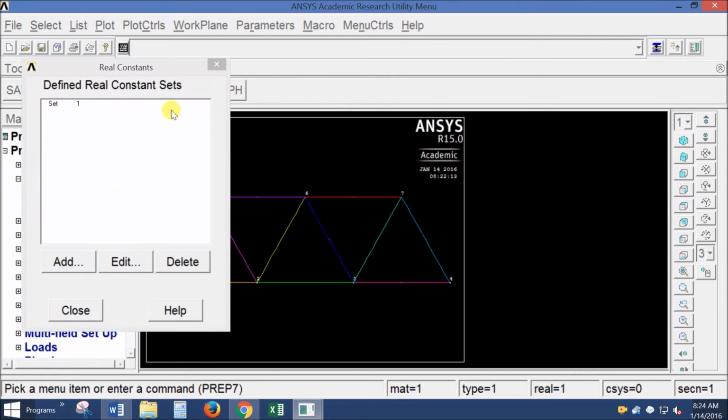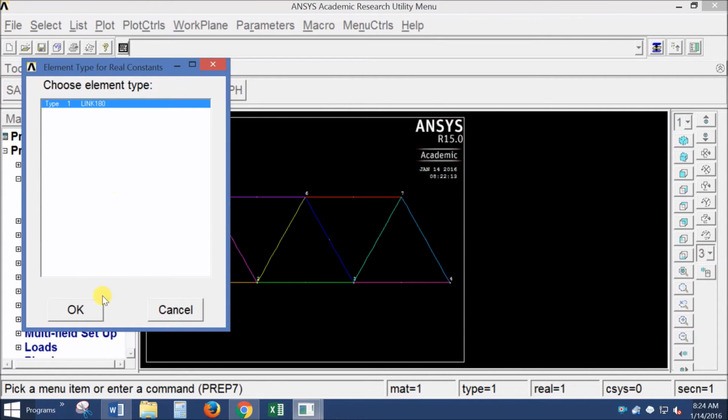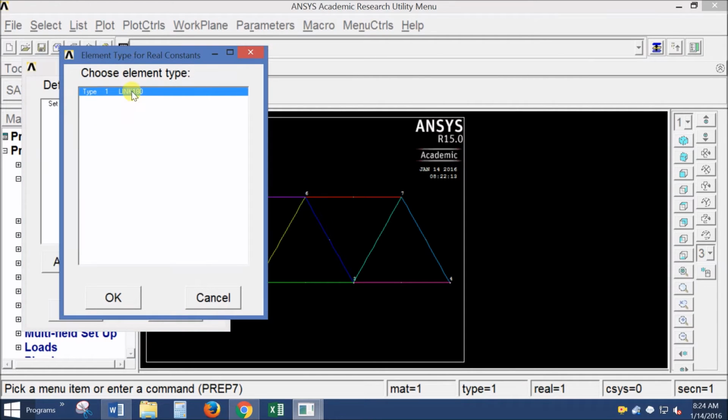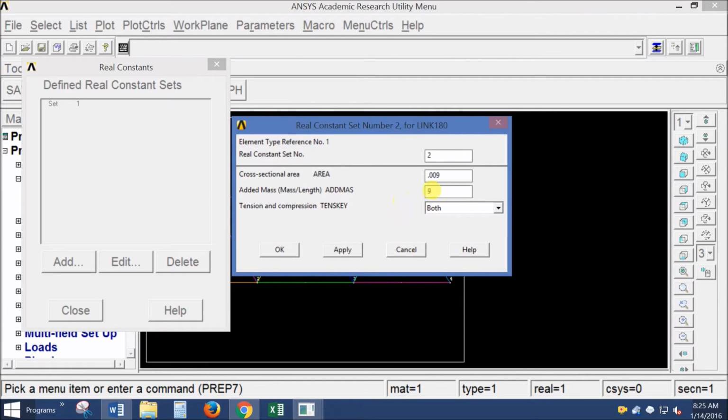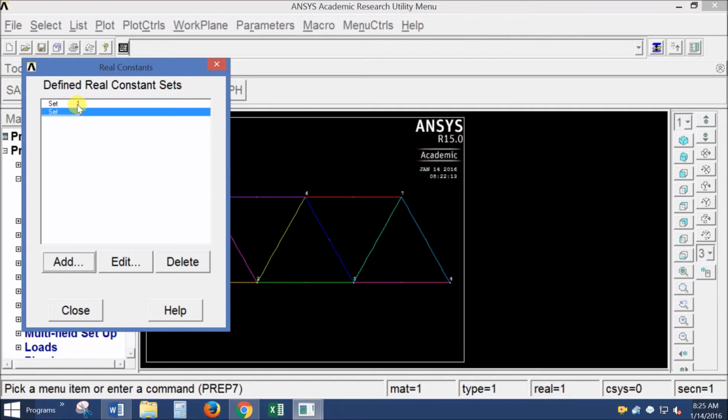So I'm going to open up this menu. I'm going to hit add. And I'll choose, it's still the same link element, so I'll hit okay. And this time it says real constant set number 2. So you have to do the math on your own for the cross-sectional area for the thick members, but I'm just going to say it's 9.09 meters squared. And I'll give it a mass per length of 9 kilograms per meter. So again, you'll have to do your own math for that. I'm just making up some numbers here. But I hit OK, and then I have two real constant sets defined.